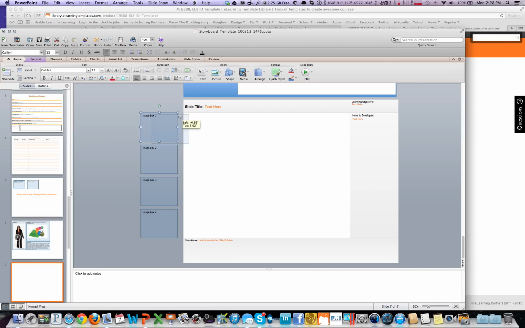This is what you're going to be working with. You go ahead and drag your boxes on here, and you'll type your information over here to your developer. And that's it. It's pretty cut and dry, nice and simple.